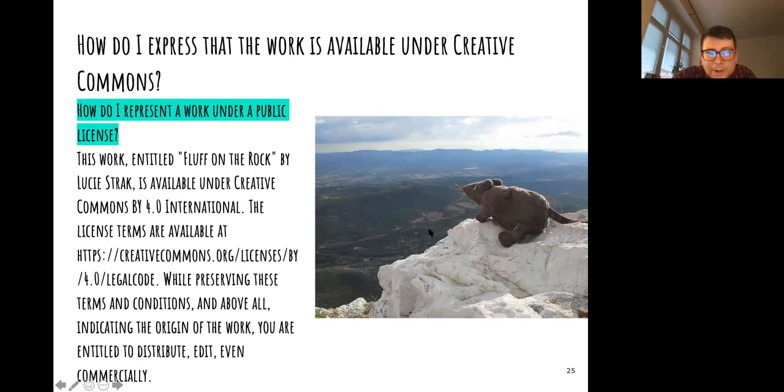you should know, how do I express that the work is available under Creative Commons? How do I represent the work under these licenses? So this is basically how it can be represented. This is a photo from Lucy, and it says, this work entitled Fluff on the Rocks, by Lucy Strack, is available under Creative Commons BY for international. The license terms are available at blah, blah, blah.